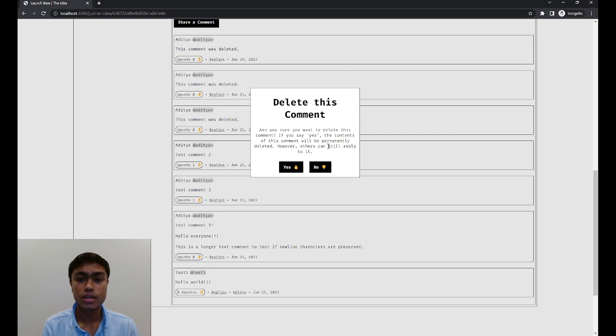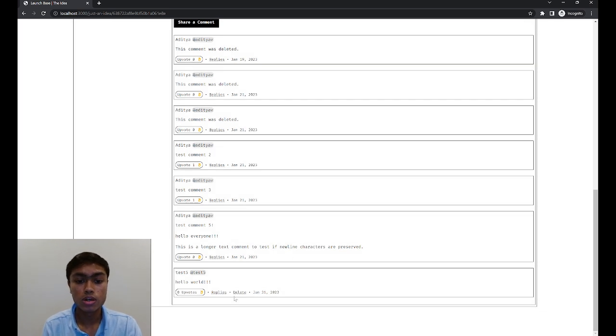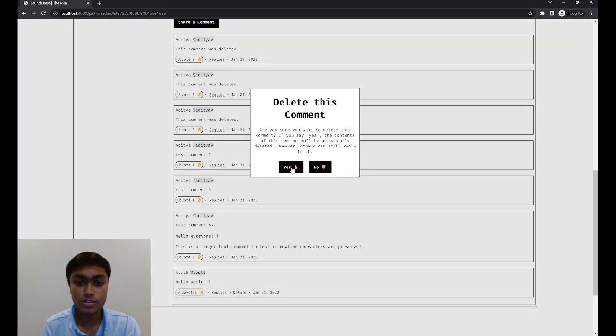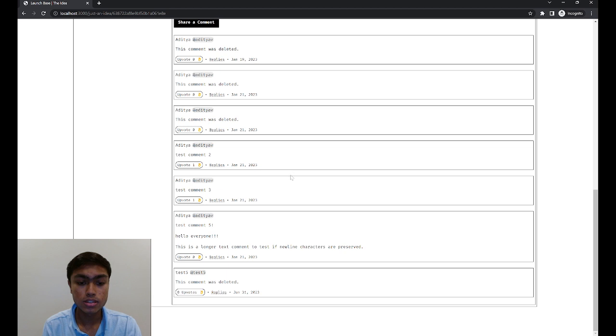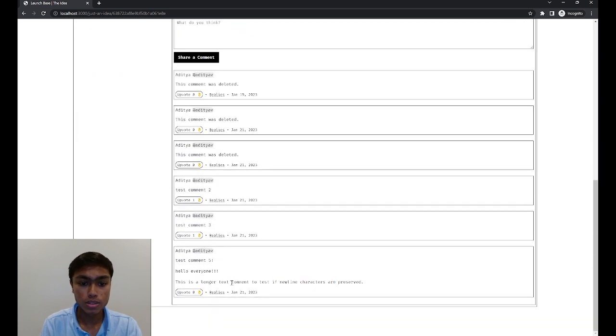I click on delete. There's a confirmation dialog that opens up. It asks me, are you sure? If I say no, it'll just cancel. But if I am sure, I can click yes, and then it says comment was deleted. Now when I reload the page, just watch where it was. You won't see that comment, right? It's gone. So it's completely deleted.